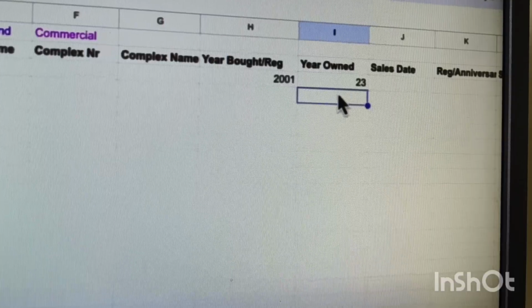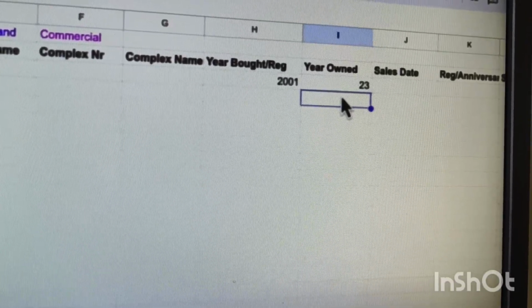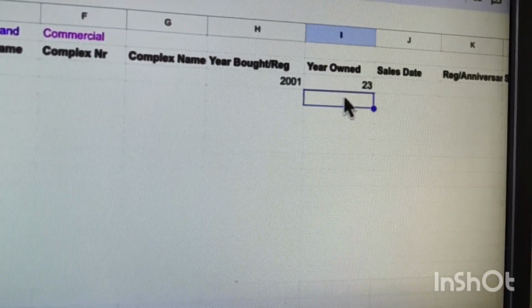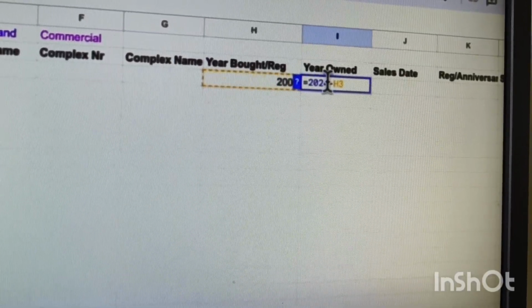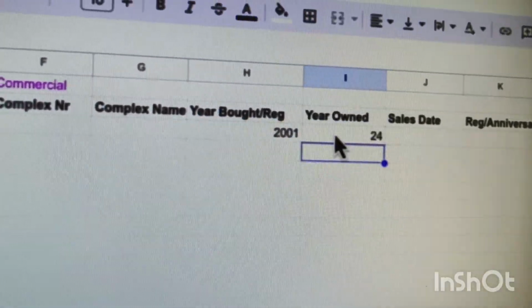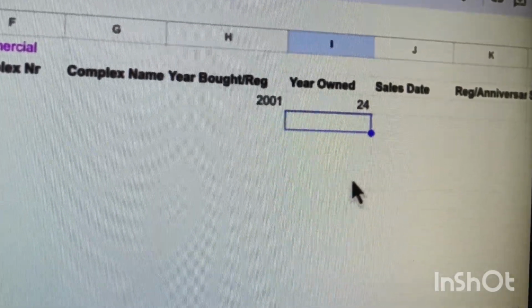So when you start filtering to say, show me properties over this amount of years, it'll be easier for you to filter. And all you would need to do for the year following is you would just go and change the year updated, and it will change to the relevant one.